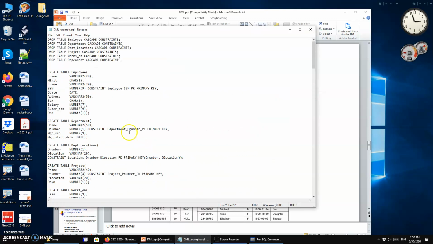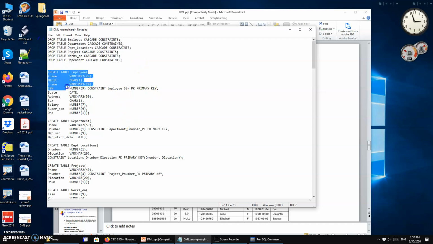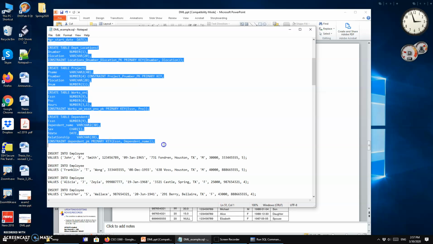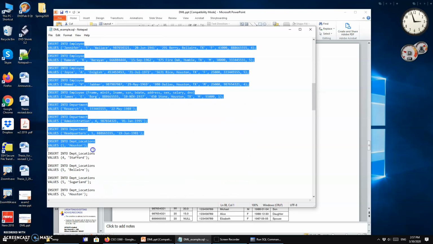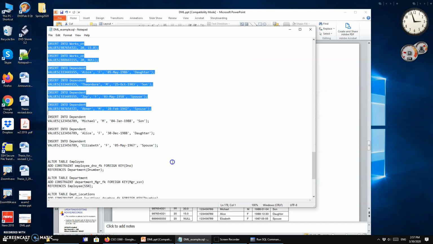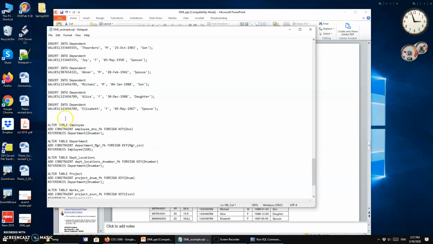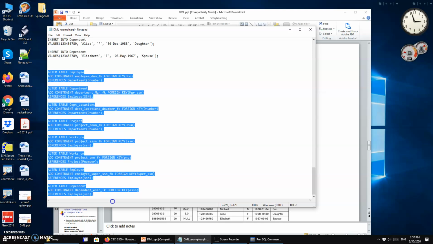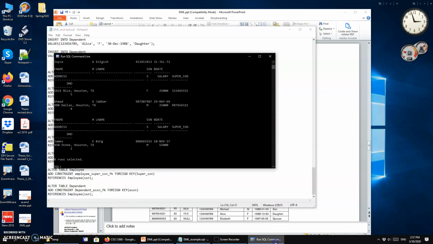So again, we drop all the tables so that we can reuse this part of the code. We add in creating all the structure of the tables, and then we insert everything that we want to consider as the initial status of the database, and then we finally add the foreign keys back in. So I want you guys to see the whole code in function.